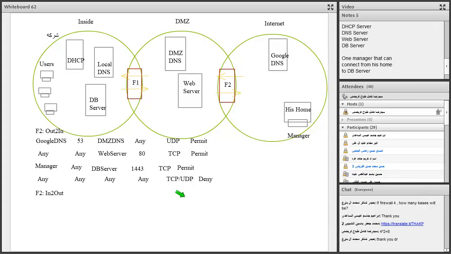The first thing on F2, again, we should talk about DMZ DNS as in the above rule. So I should add one rule from DMZ DNS: whatever goes to Google DNS, with port 53 and protocol UDP, we say allow or permit. Permit and allow are the same thing. We say permit.